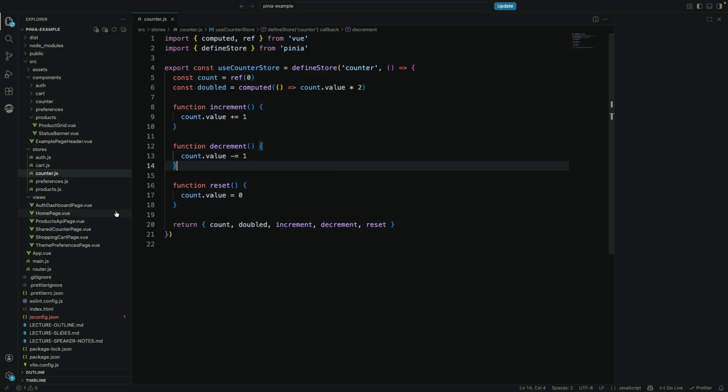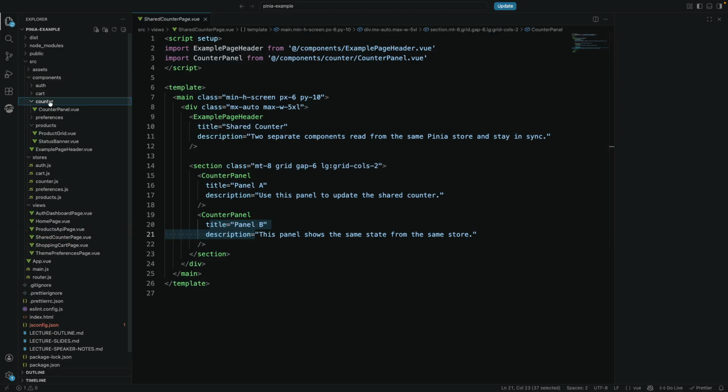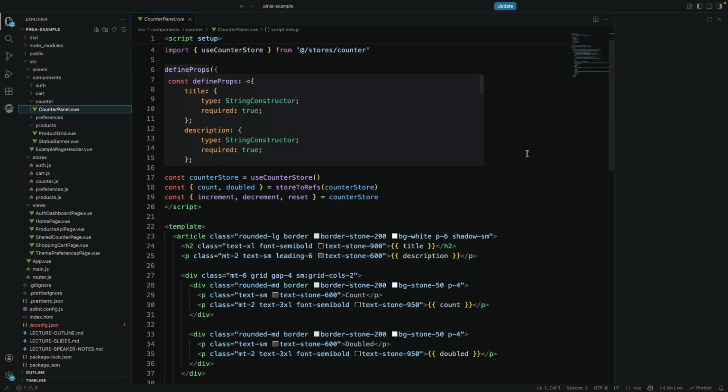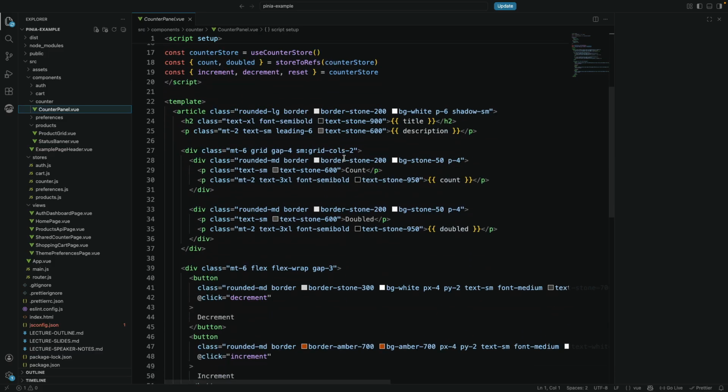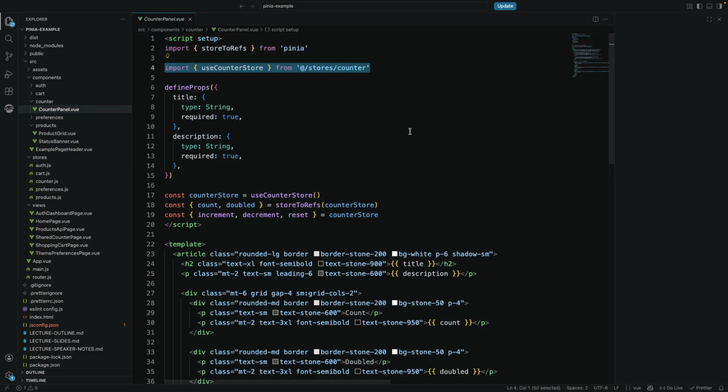In order to use those, I have here the counter page. Well, the counter page actually doesn't have anything. You just have the header and the section. We have the counter panel used twice, and what changes is the title and description. But that counter panel, if we go, is inside our components counter. We can see what we're talking about here. We still have the title and description because that's the way we're using it. But we import our store from the counter store.